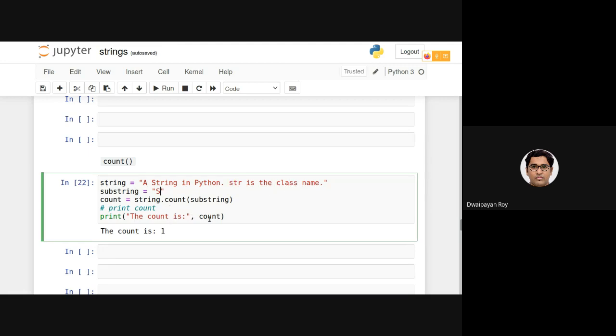Now, if I change it to, say, small s, it will be computing the occurrence of small s. Not as well, but it will be computing only the occurrences of the small s's. So S, S, and these two s's. That's why 4 small s.